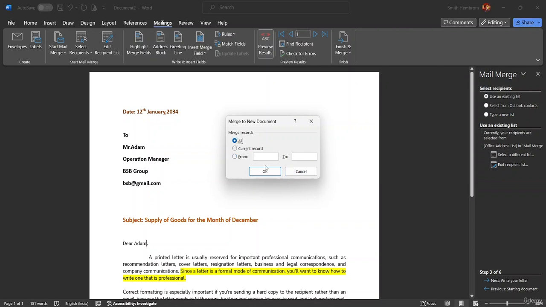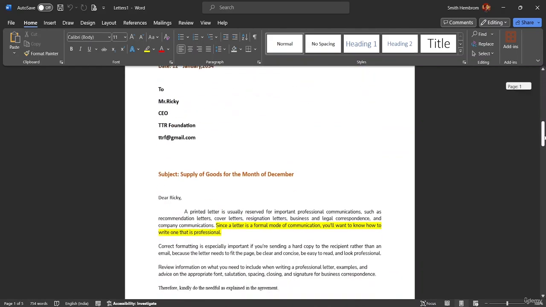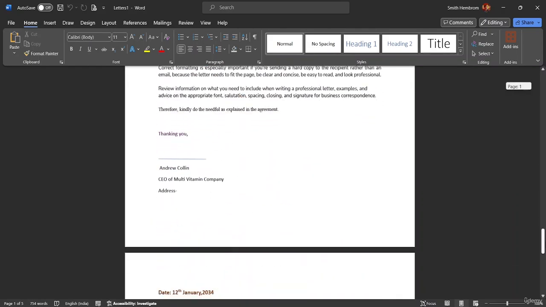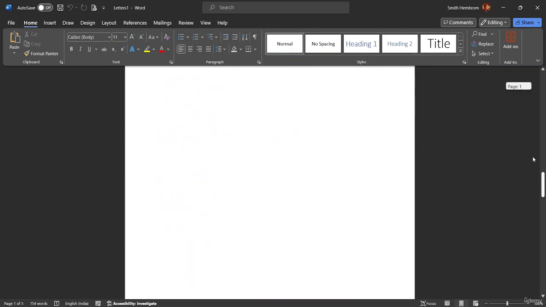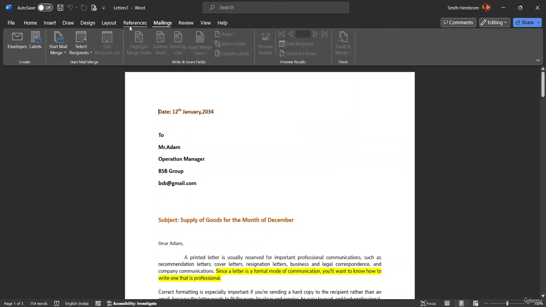So I'll just go and select All, and once I click on OK, here you can see I now have all of these things right over here. This is the first letter, this one is the second, this is the third, this is the fourth, and this is the fifth, all in one document. This is how you will be able to use this Mailings option.